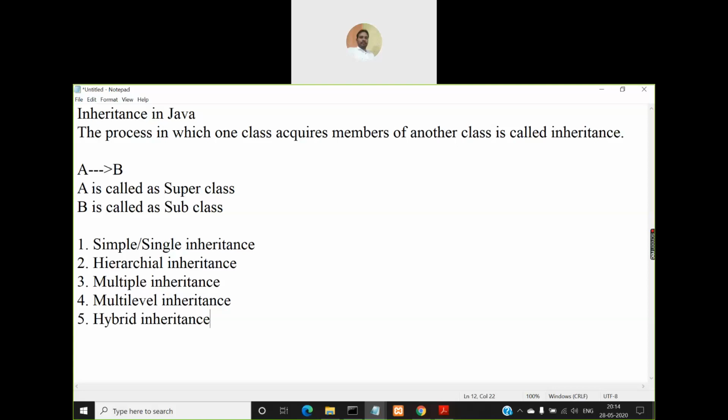But coming to Java, this multiple inheritance, the third way, is not supported in Java. So that means we cannot use this inheritance in Java. We can use single or simple inheritance. We can use hierarchical inheritance, and we can also use multi-level inheritance. But coming to hybrid inheritance, to some extent we can use it, because hybrid inheritance is a combination of any of these four remaining inheritance concepts. It's a mixture of the remaining four inheritances.